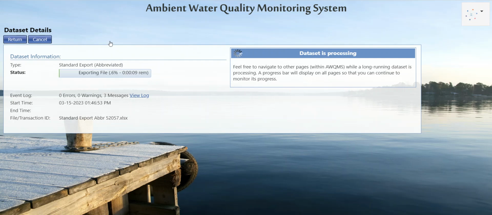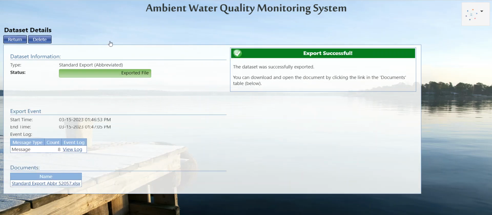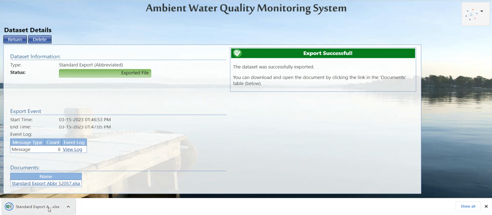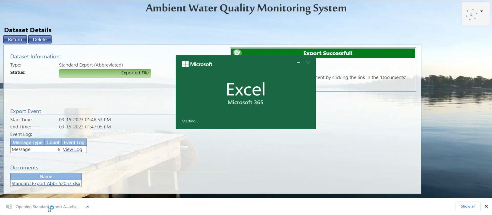And once that processes, we'll have a file that we'll be able to download. May take a minute depending on the amount of data. Export was successful. Down here under Documents is where we get the file. I'll open it up to show you what it looks like.